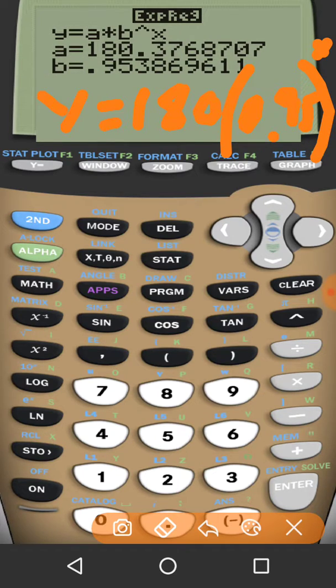Now, I had to truncate there because I didn't have enough space for the digits. You actually want to go out to the thousandth. So when you're writing out the equation, you want to go out to 0.954, because we're going to round that 3 up to a 4. And then 180 will round to 180.377, because we want to round that 6 up to the 7. So make sure you write all those digits out, whereas I can't here because there's not enough space on this calculator.